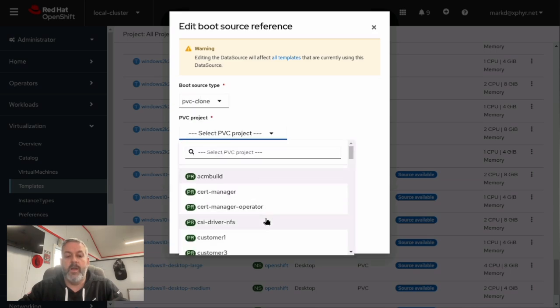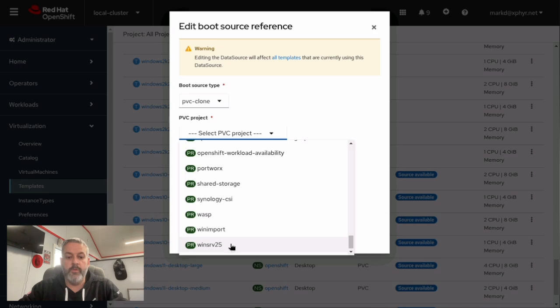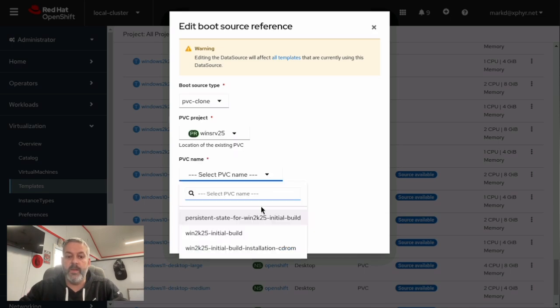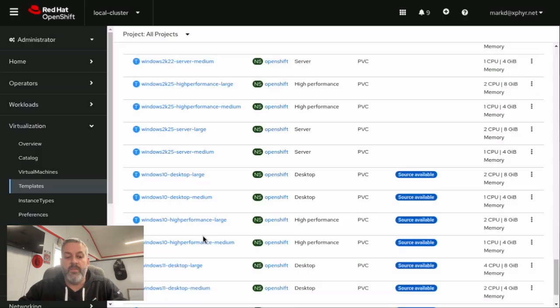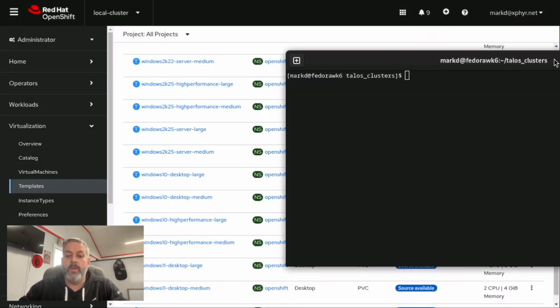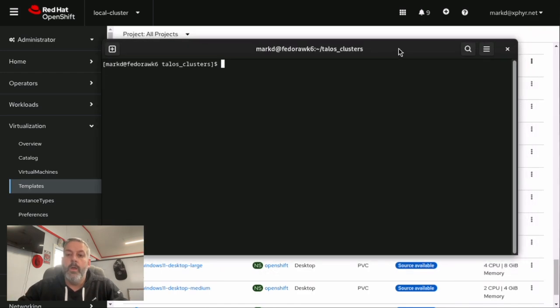We're going to select the project. In this case, it was that Win Server 25, which is where the original VM is that we want to go from. And we're going to select the initial build disk, which is the name of the disk that we created this from. And we're going to set the disk size to be 65 gig. At this point, you click OK, and in the background, OpenShift Virtualization is making a clone of the disk.